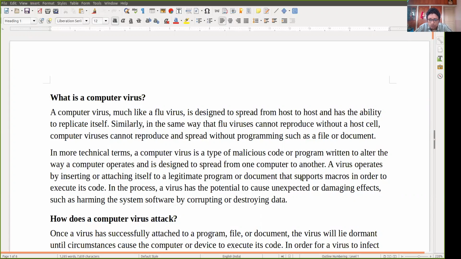In the case of a computer virus, it can spread through internet access or an internet connection, or via emails. It can spread by sharing a document with your friends, and also via pen drive. So that is what the computer virus is all about. This is the basic definition of a computer virus.